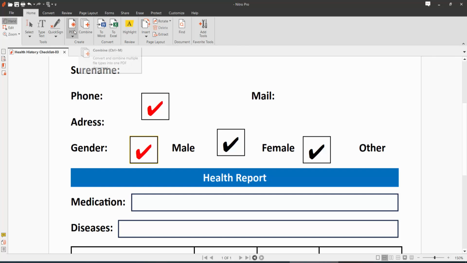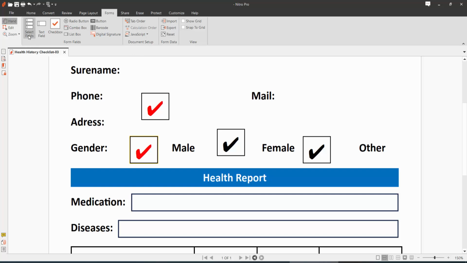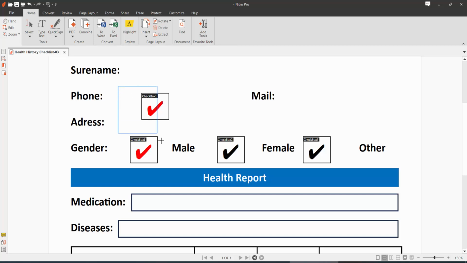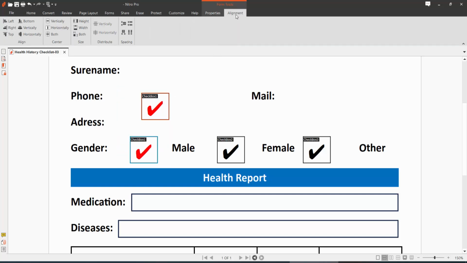Now select the Form option in this menu bar, and here you will find the Select Field option. Drag your mouse to select the fields you want to align, and here you will find this pop-up alignment, click here. This is horizontally align, this lines them up. Also I'll align this to this vertically, this is vertically.